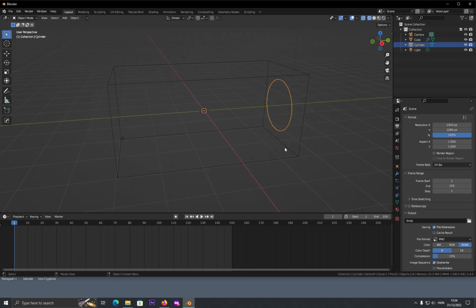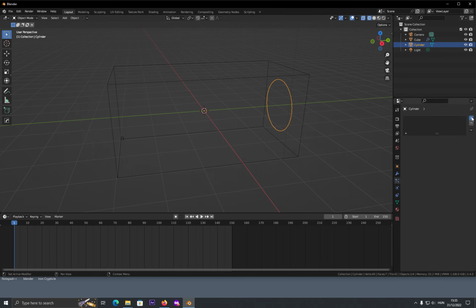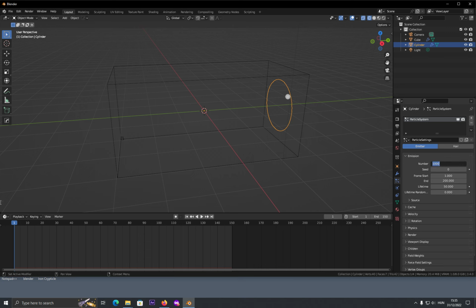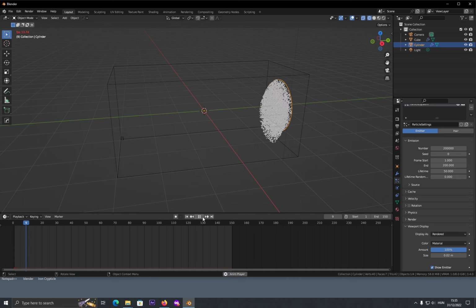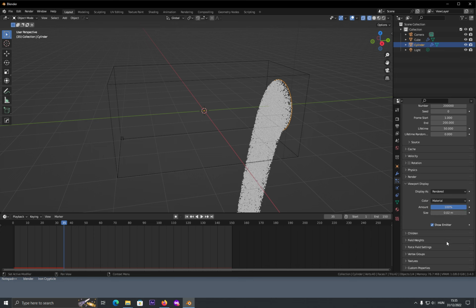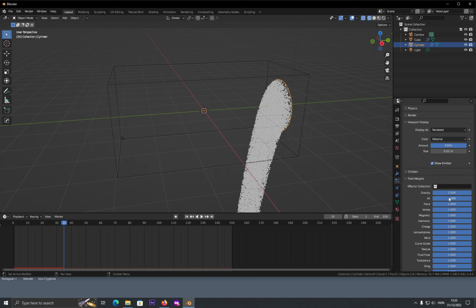Go back to object mode and go to the particles tab, and let's add a new particle system. Let's increase the number of particles to 200,000, and in the viewport display, let's decrease the size to 0.02, and let's see what happens. As you see, we probably will not need this gravity, right?